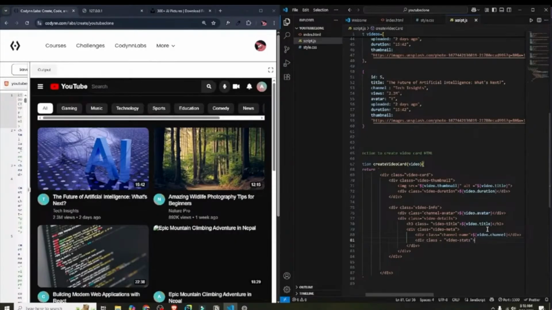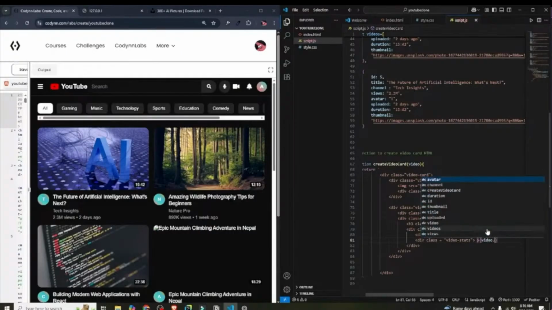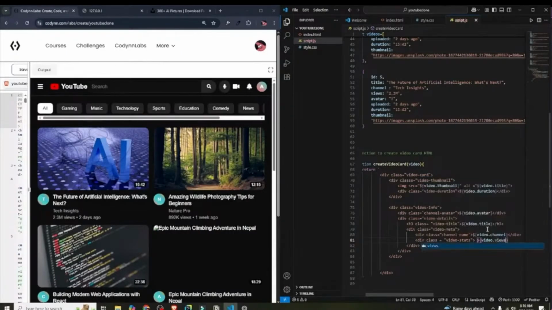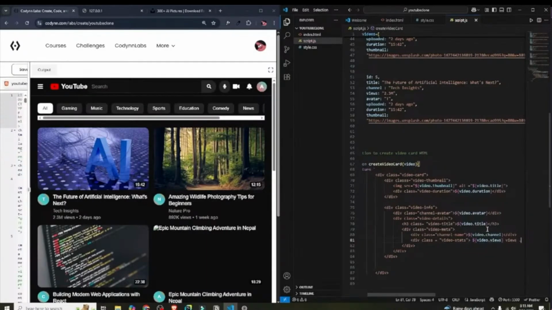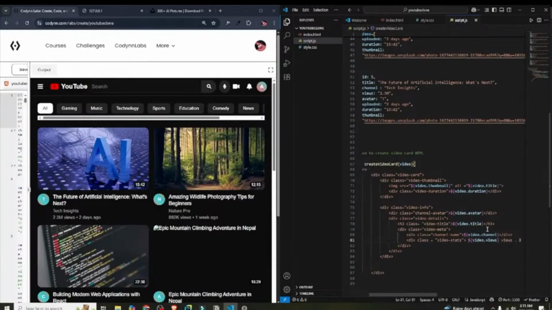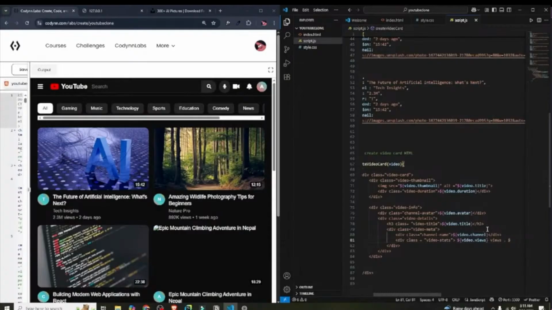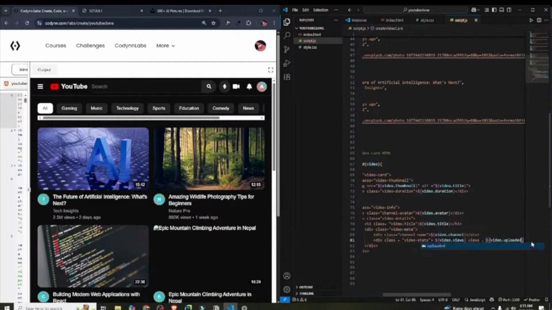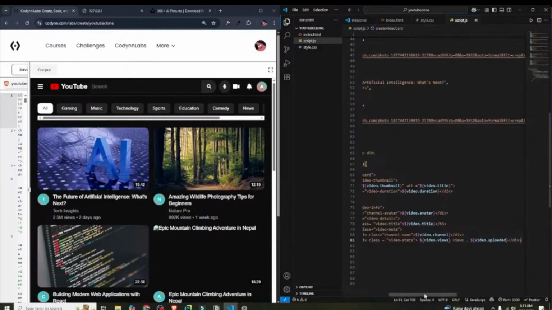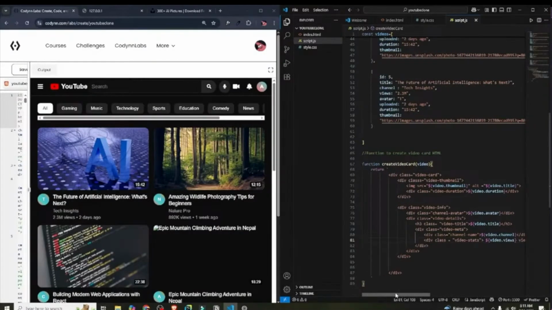Inside video stats we'll have video views, so video dot views, and then a dot for now, and then video uploaded, so video dot uploaded. Close this, and this is our structure.